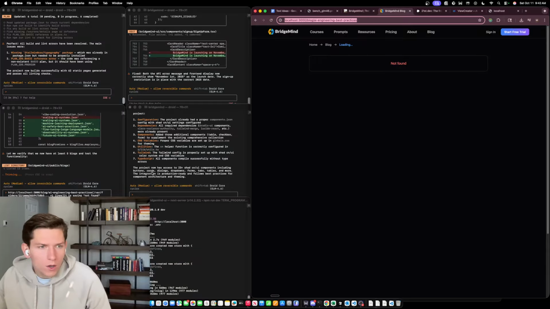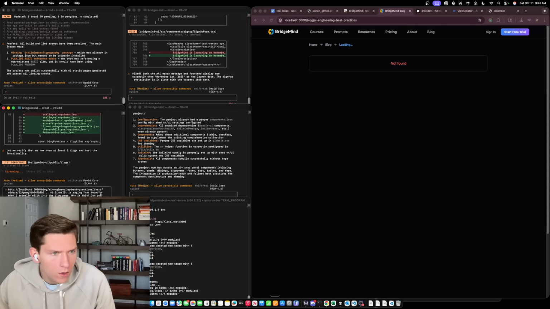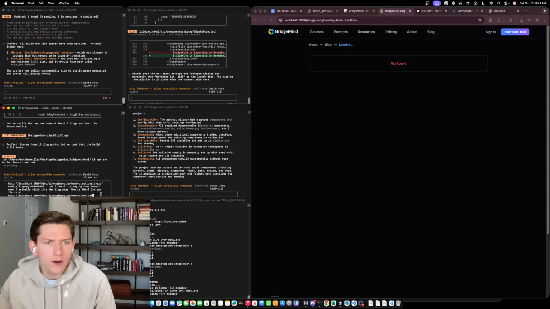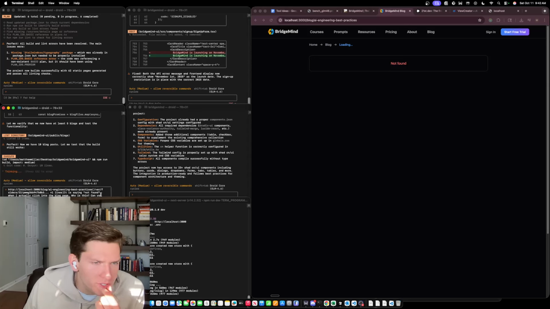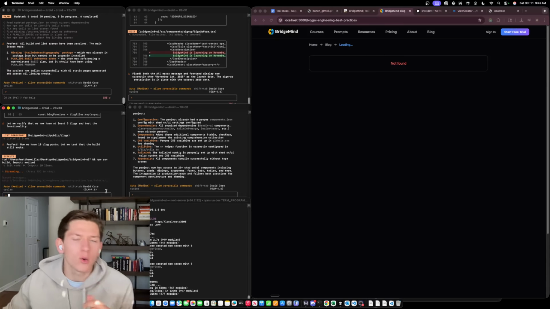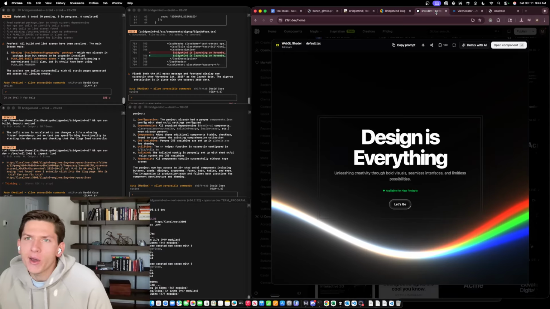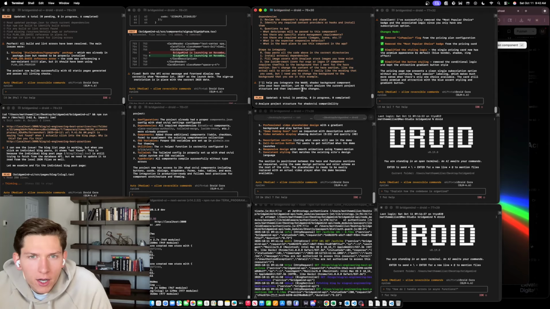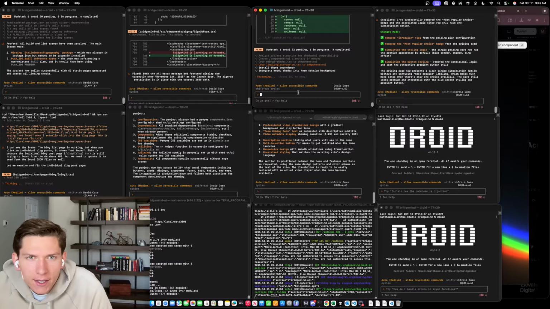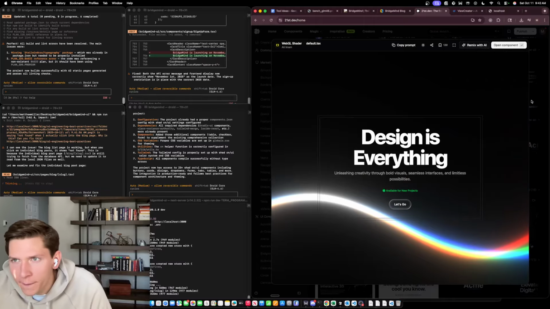All right, go here. And actually I'm gonna do a test here. So for Droid and GLM 4.6, can I do queue? Okay, cool, I can queue messages. Okay. So design is everything. How's that terminal doing? It looks like it has a plan, and currently it's still working.